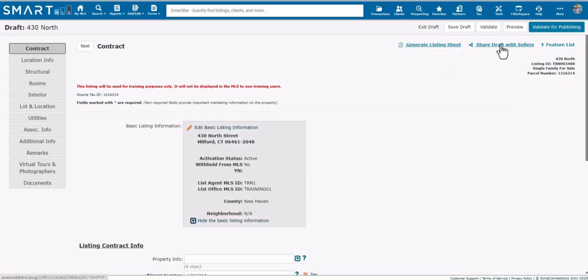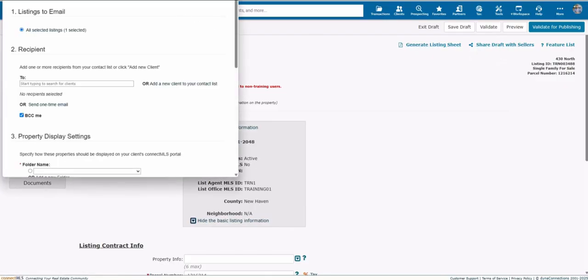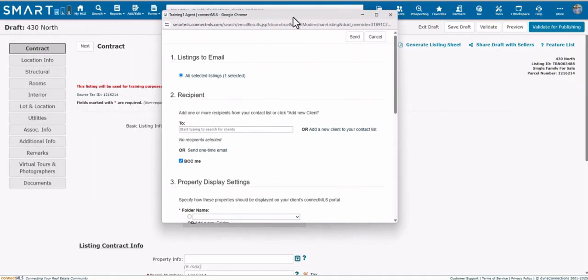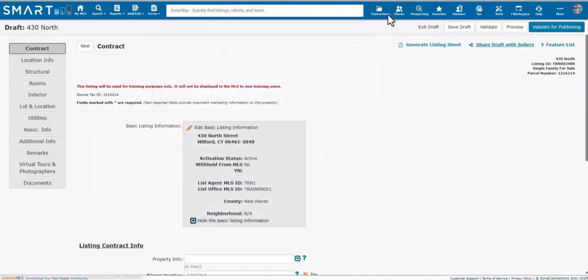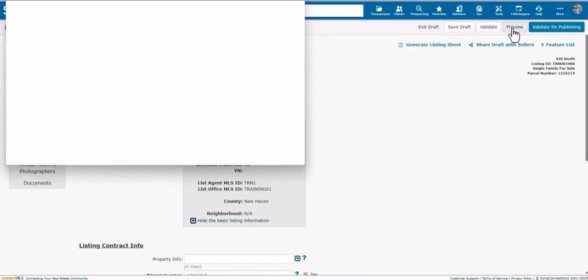You can also share this draft. This is the draft that I'm in right here. You can share this draft with them. So it just comes up with your typical email box here, so you can email out to them. They can take a look at it, make sure it looks up to what they expect. And you can also preview right up here on the upper right as well.